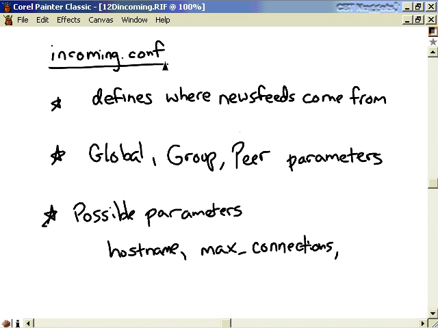Incoming.conf is another important configuration file for news, and that defines where news feeds come from. There's a whole bunch of parameters that you set in incoming.conf, and there are 3 classes of these parameters: the global class, the group class, and the peer class. First you set the global parameters, and they apply to everyone, but then within a particular group you can override the global parameters for that one group. And then peers are members of a group, and you can override group definitions with an individual peer definition. So it's a hierarchy. Global is for everyone, group is for a bunch of peers, and peers are for individuals.